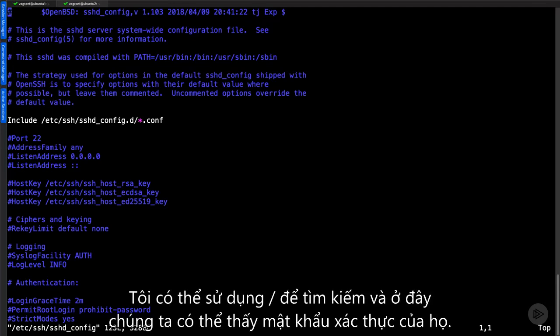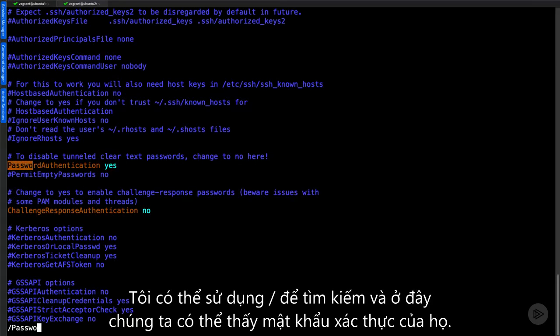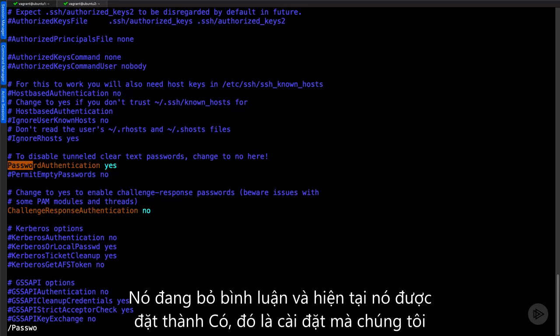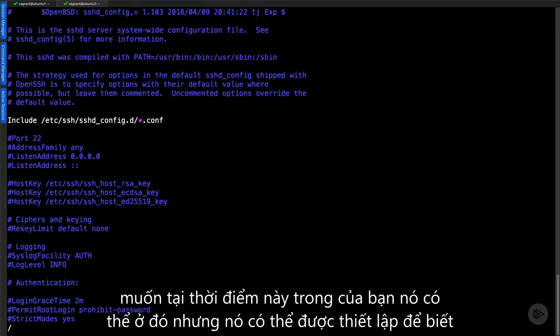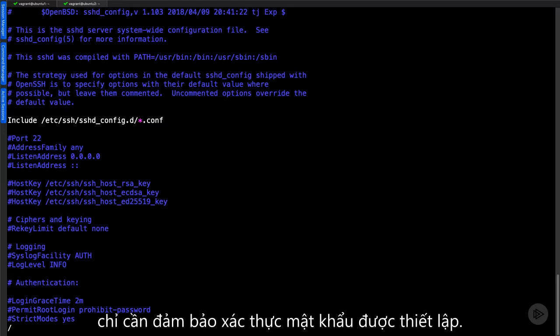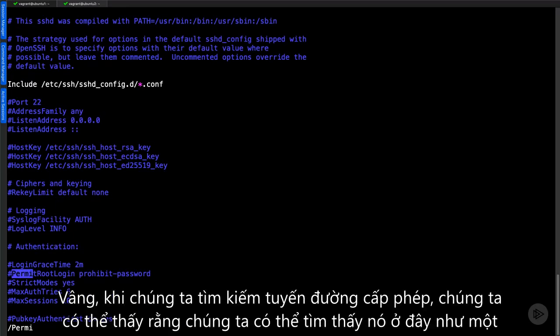I can use / to search. And here we can see then PasswordAuthentication. It's uncommented and currently it's set to yes. That is the setting that we want at the moment. In yours, it might be there, but it might be set to no. Just make sure PasswordAuthentication is set to yes.